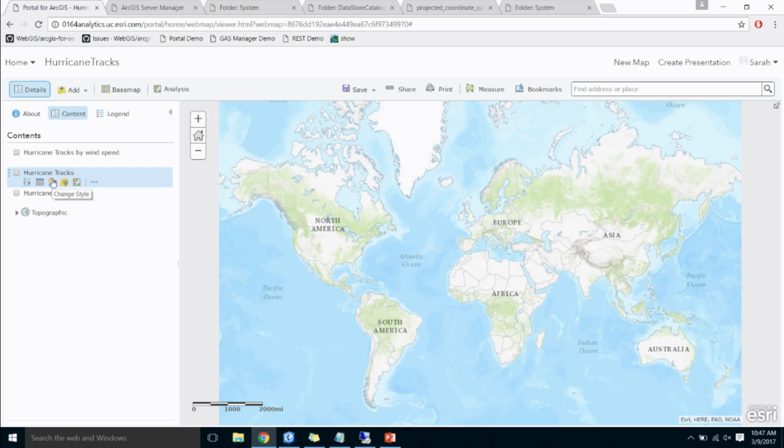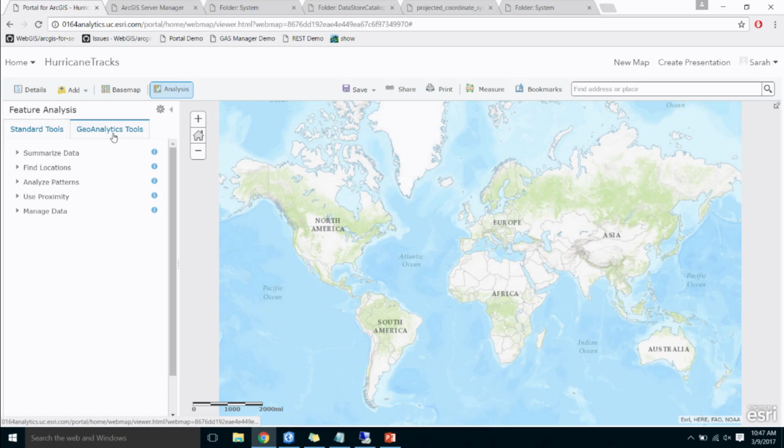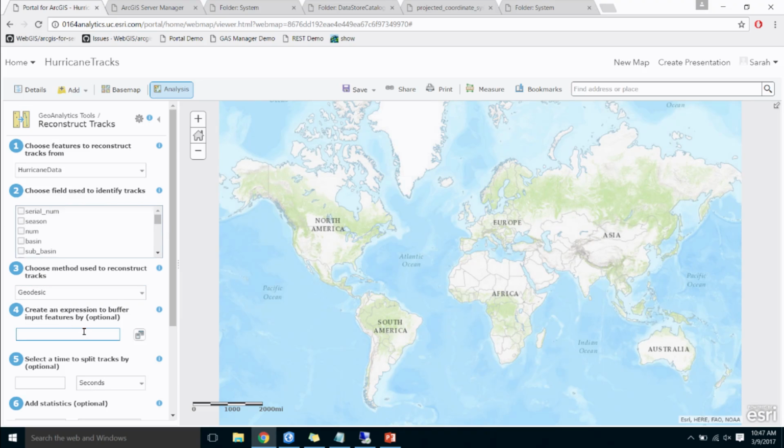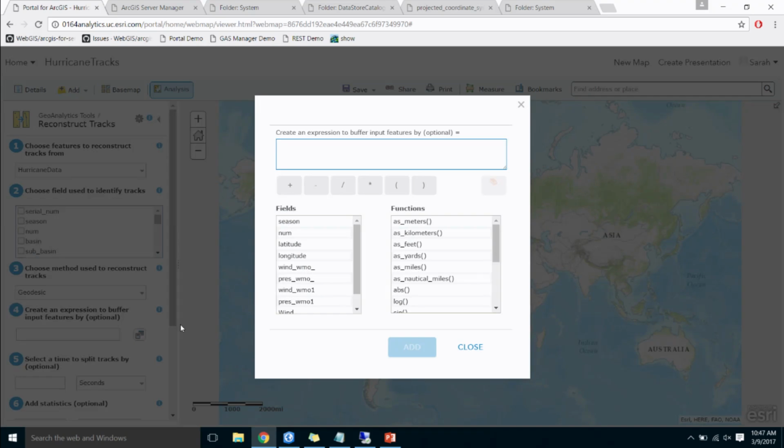So there's also something you can do with Reconstruct Tracks that's really interesting. There we were able to see the tracks, but we weren't able to really learn too much about certain attributes. So if I go back to Reconstruct Tracks, I have this expression that I can use. This actually applies a buffer to the input points and then reconstructs the track from that. So if I wanted, for example, to create a track using wind speed as a buffer, then I would be able to see where the hurricane actually had a higher wind speed. I can do that by just adding that as an expression.